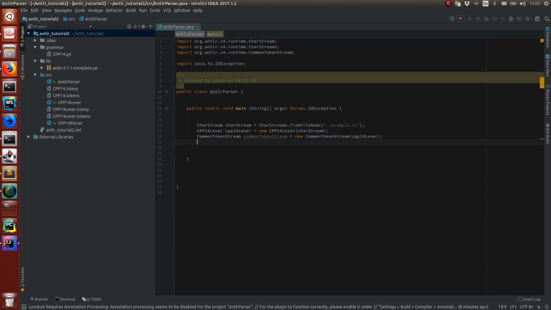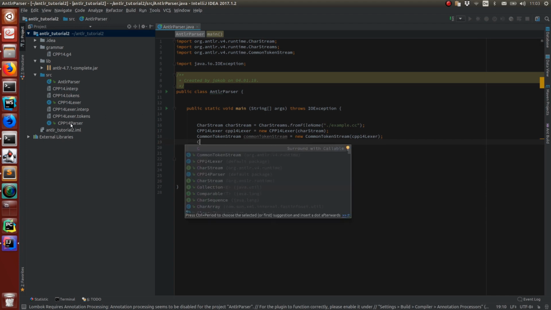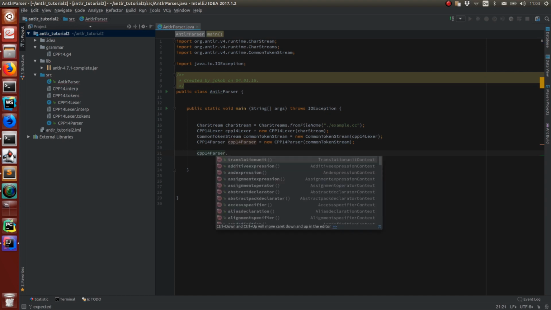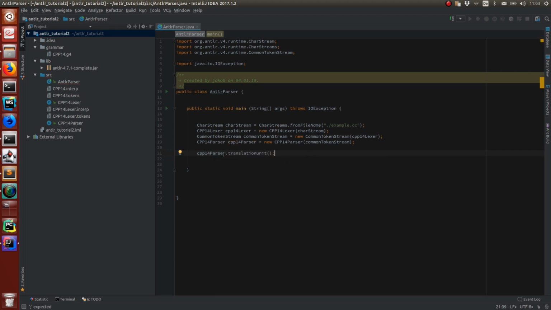And now finally we will use our parser. So let's create a new C++ parser which takes a token stream as an input. Now we can see that we can call translation unit on our parser, which gives us back the parse tree, entering the grammar from the start rule, which is called translation unit.